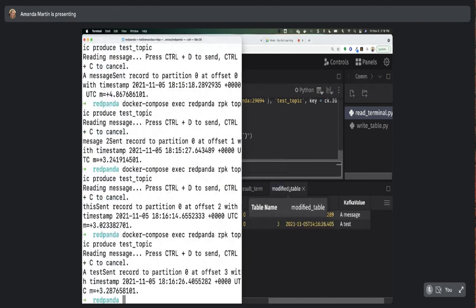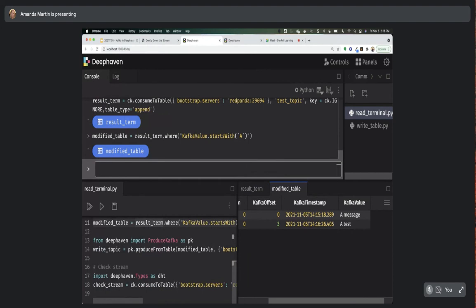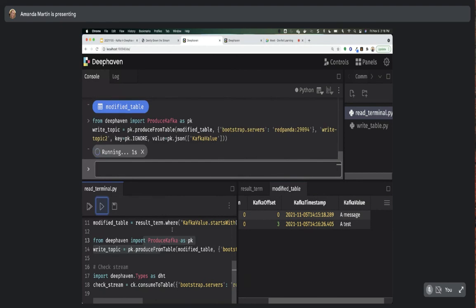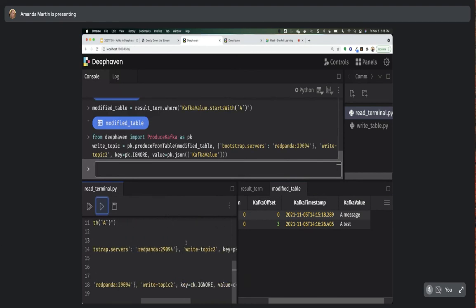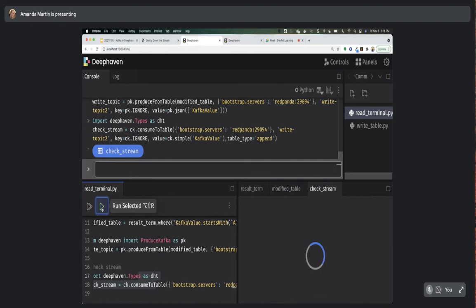Ta-da! It still works. Since it's a stream, it's constantly pulling that data back and forth continuously. So we can take that modified table, and just like before, send it back to a Kafka stream. This one I call write topic 2. And then this is without Deephaven, this is now on the Kafka server. We can take that and read that stream.